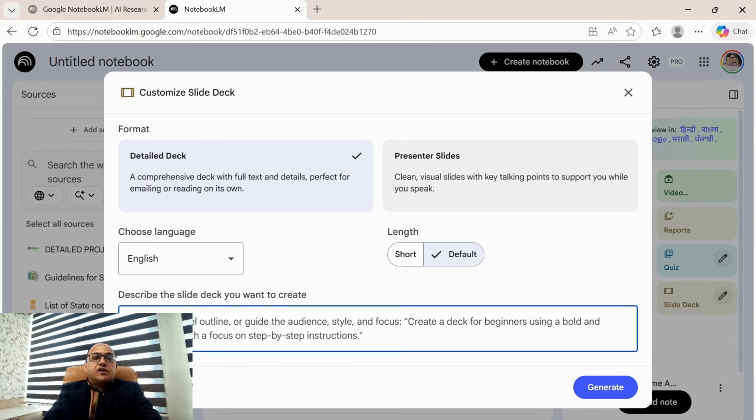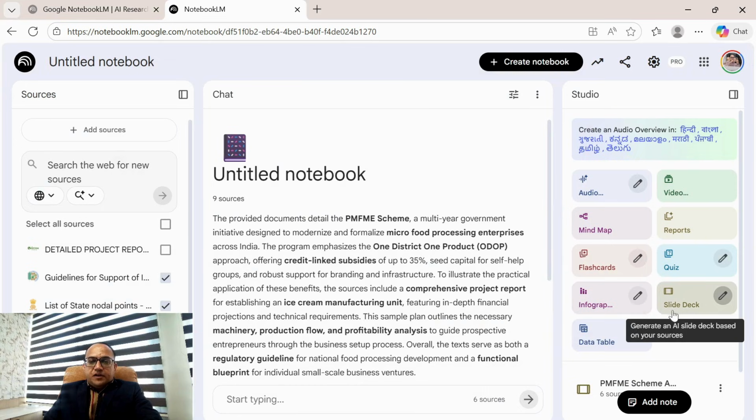And here you can describe any specific detail you wish to enter in your presentation, and then you can click on the generate button. It will take a little bit of time.